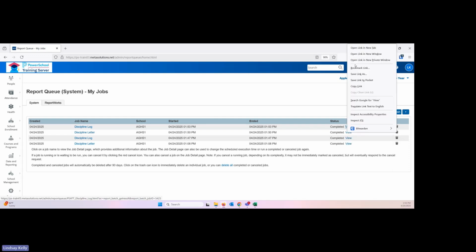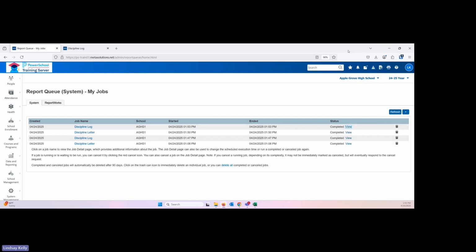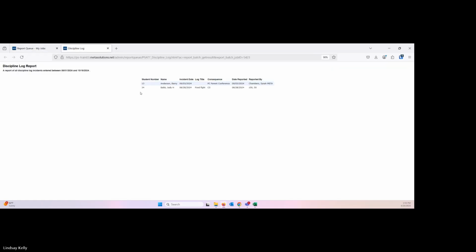and right click that to open in a new tab. And while that's coming up, we do want to say this is also a training database, so some of the data in here is a little wonky. It's not real student data, it's fake data. Thank you for that, Sarah. Although the food fight would be fun to see. So here are our results for that discipline log report, just to see what kind of entries we had for our first quarter.